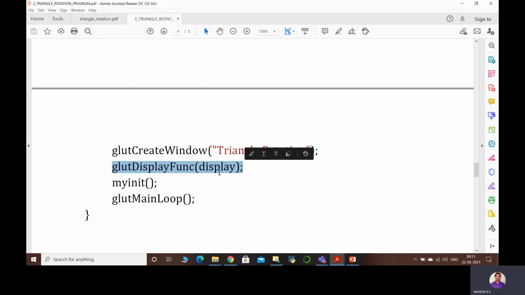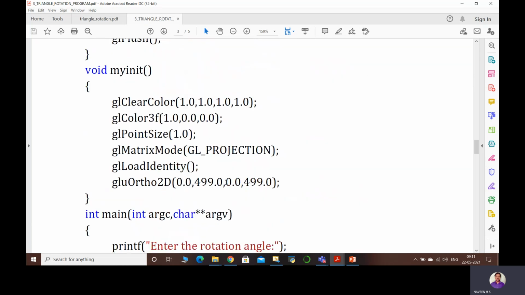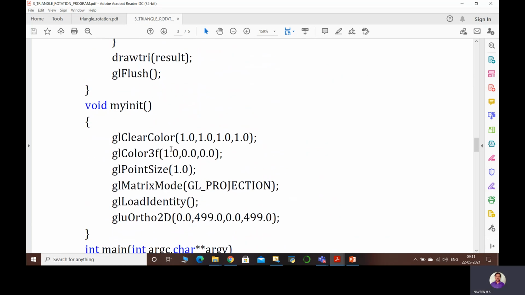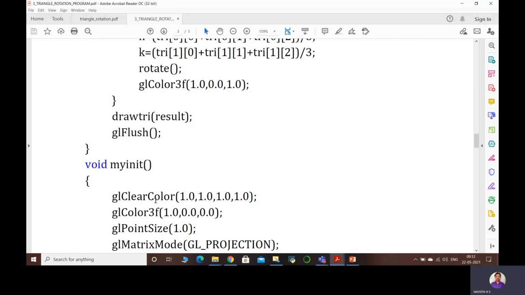Now I will move on to the display function. This initialization, the projection window, everything will automatically take place, but the main control will go next to display. This is the same function we use everywhere, so no need to tell again and again. Same thing: clear color, color 3f, point size you're going to specify, matrix mode is GL_PROJECTION, load the identity matrix, and it is a two-dimensional object.